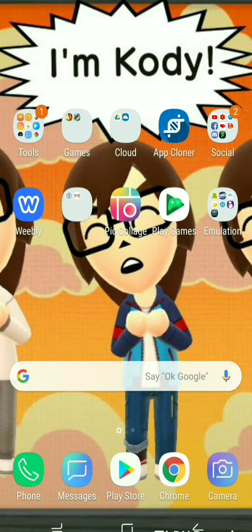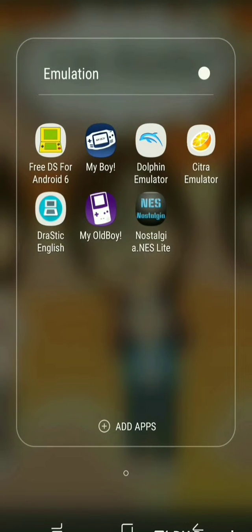Today I'm going to show you how to run Miitopia on Android. This is very buggy, which means that it doesn't really run that well, since it's early beta. So, you have to have a 64-bit device to have this.